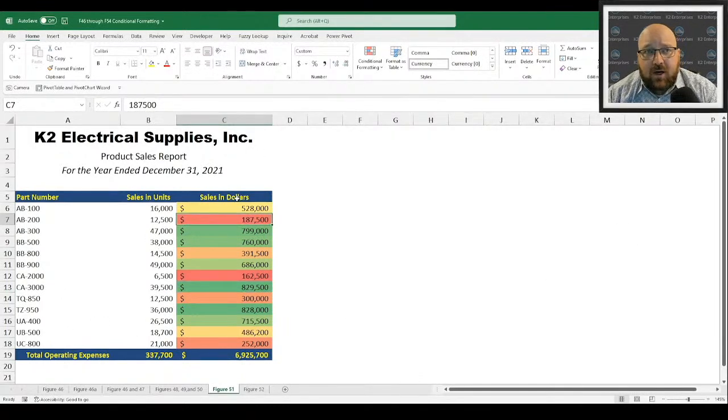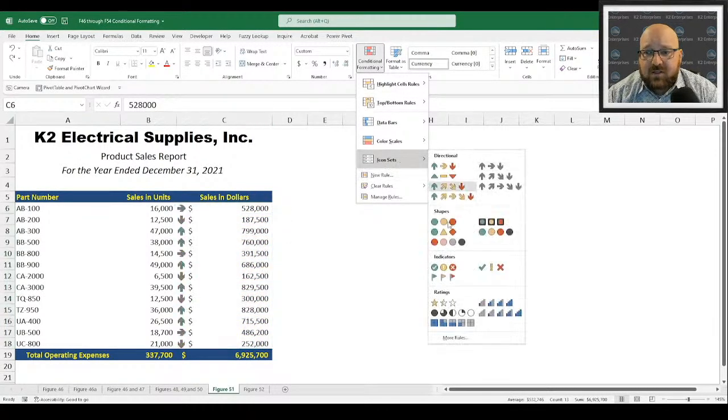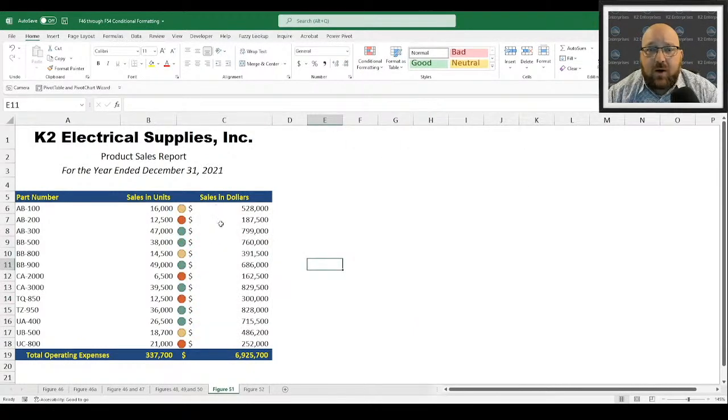Okay, now we could also, for example, do our iconography. So we can go ahead and select these icons as well. In this case, we can go ahead and create a little icon that will present.